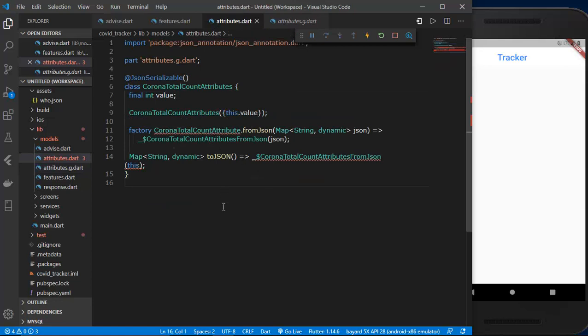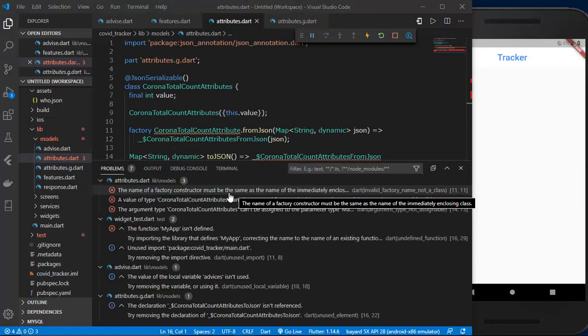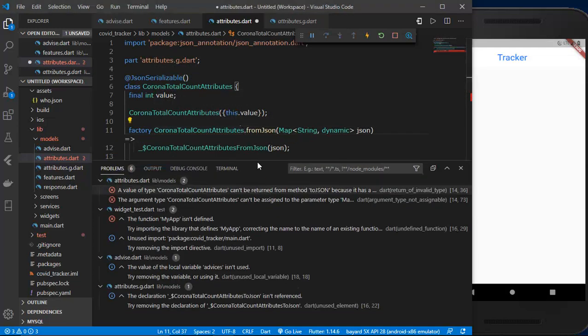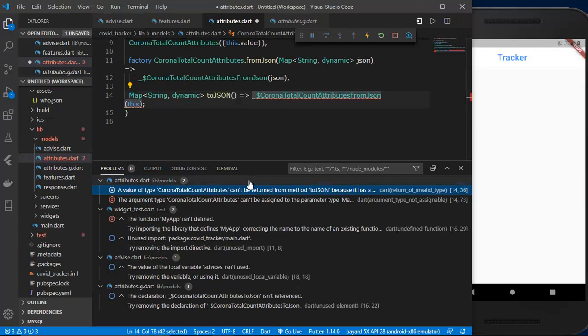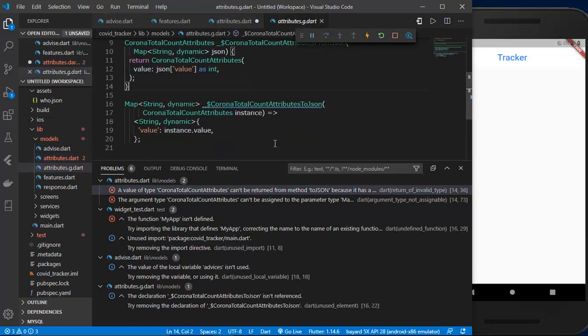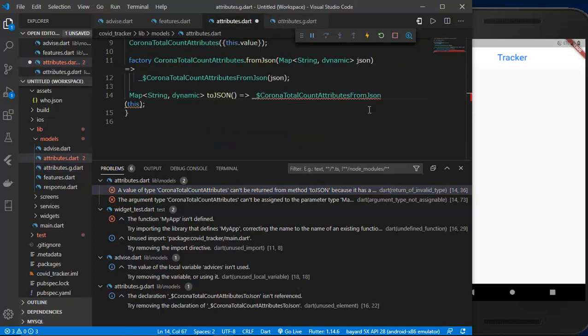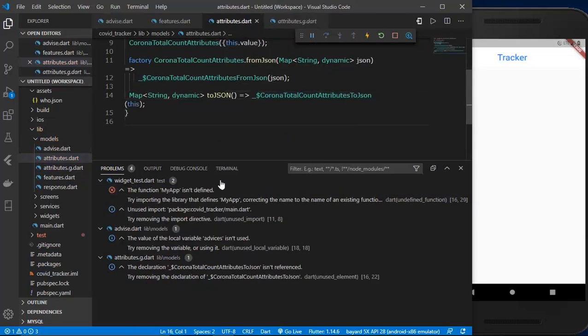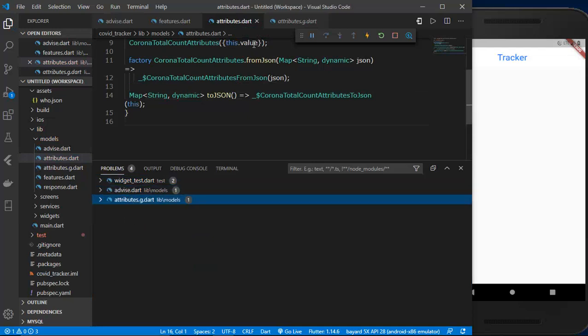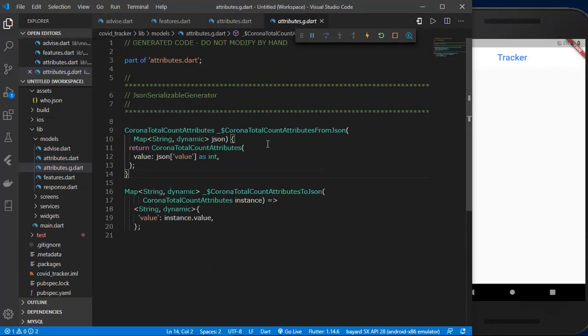Okay, so we are still getting this error. Oh, this one should be attributes, not attribute. And okay, this one should be to JSON, not from JSON. And okay, all set now. As you can see, we have the class from JSON, and we also have the class to JSON.